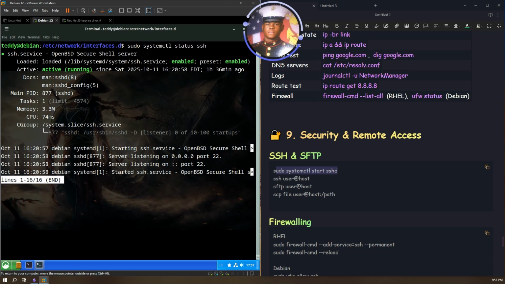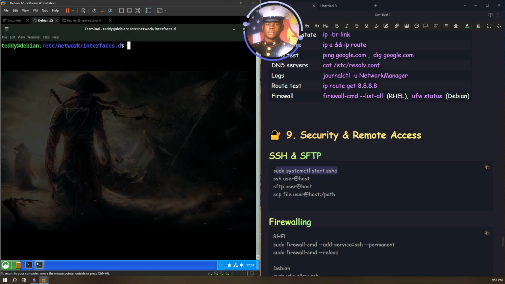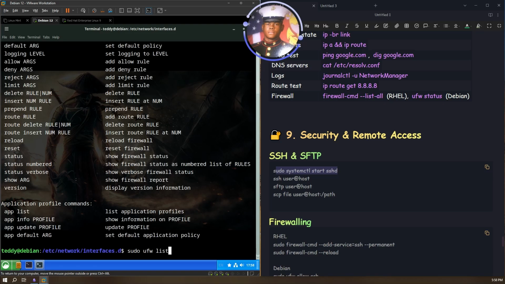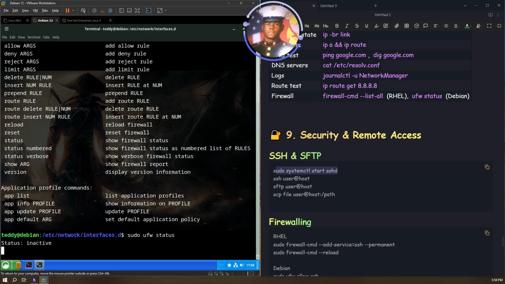So that means if I want people to be able to SSH into my machine, I have to allow it in the firewall. So if I do sudo ufw, is it list? No, is it status? Yeah, it's status. So it's inactive, so I can do sudo ufw enable.